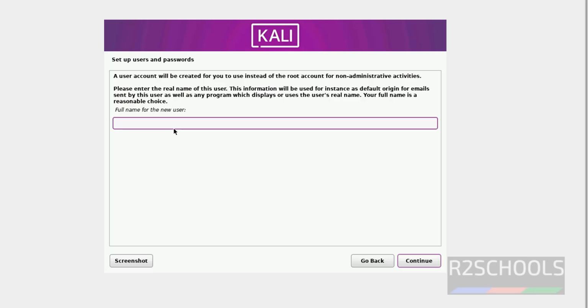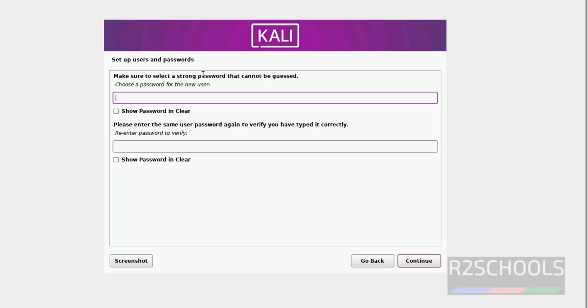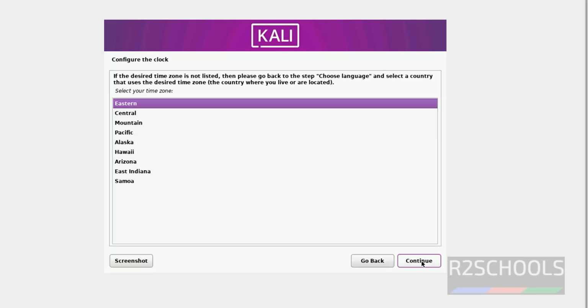Now we have to create or set up user. So first we have to provide the full name for the user. I am giving user full name as Arthoscus and username also same. So click on continue. See, this is the username. Okay, click on continue, then provide the password for this user. Confirm the same, then click on continue. Select the clock and click on continue.